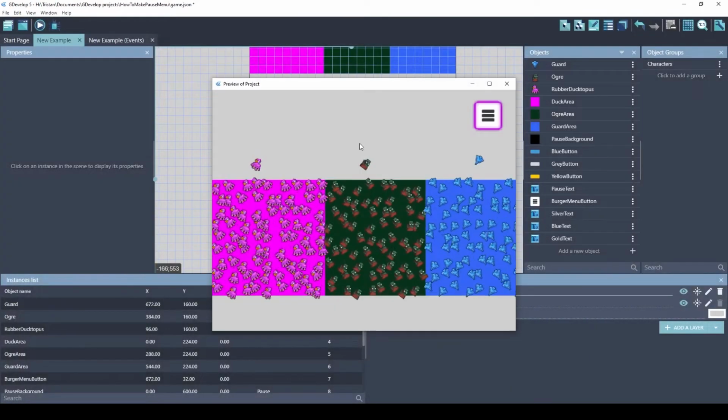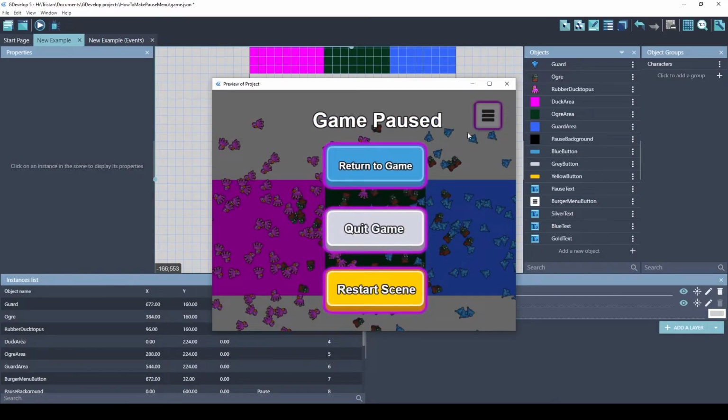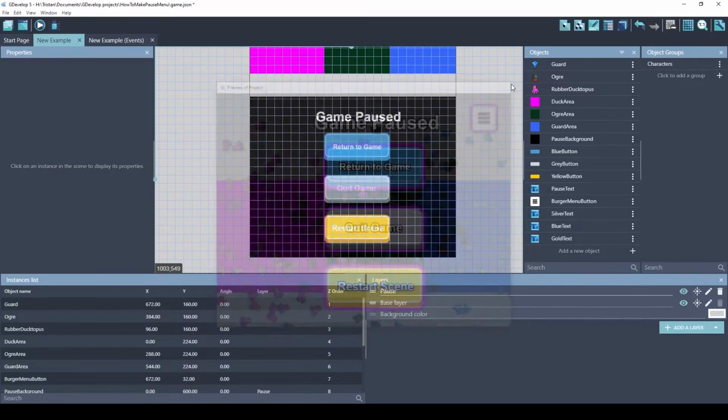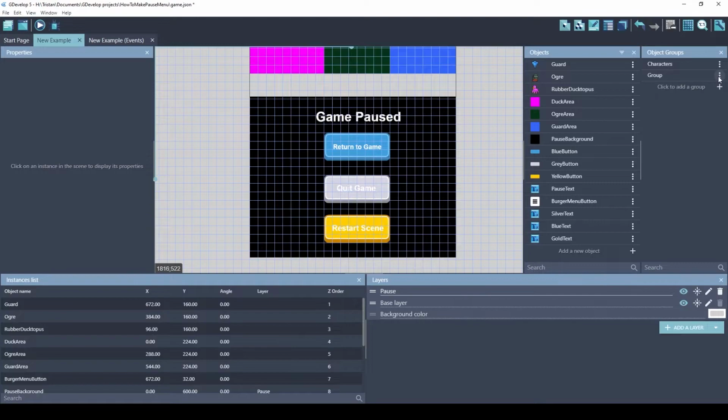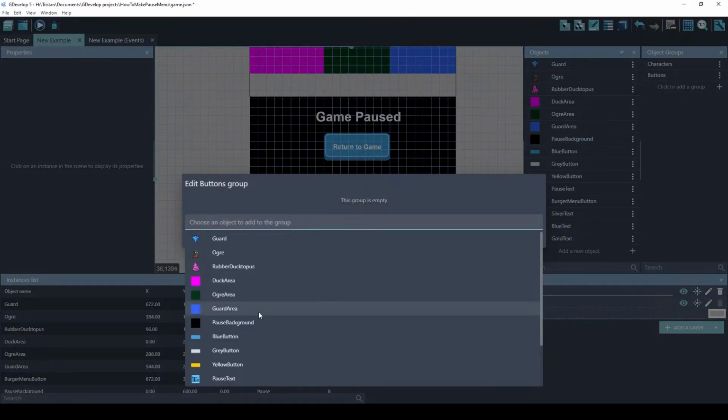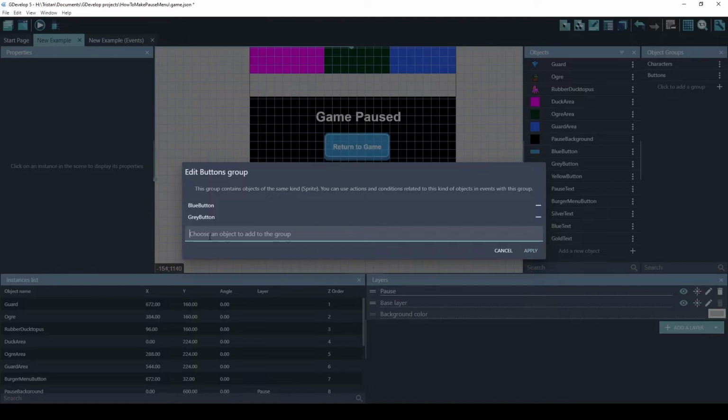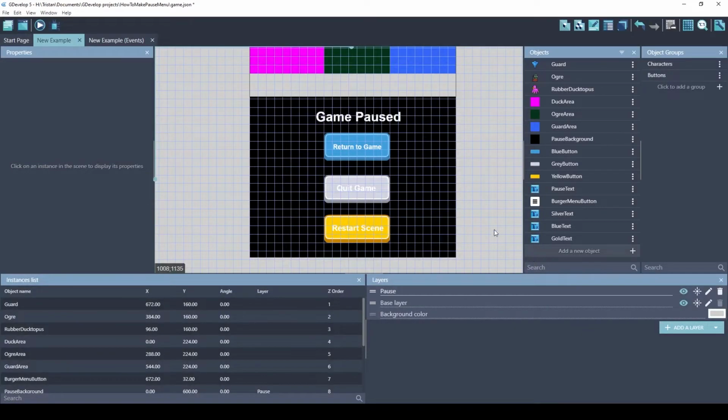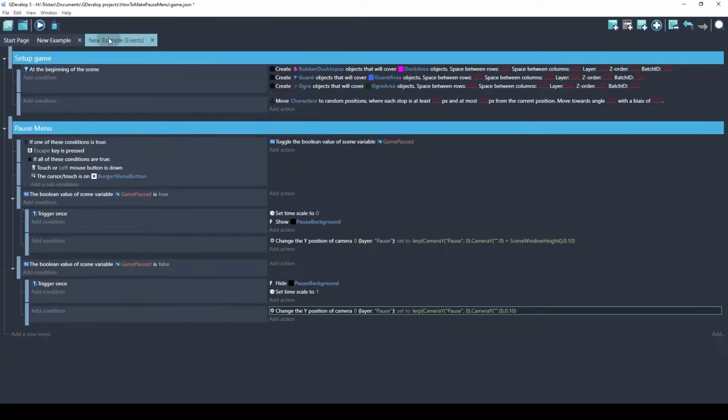However, I want it so that if you moused over these, the glow would only be on the one that the mouse is over. So we can do that. Let's create a group called buttons and see if we can do it in one event. Rename this to buttons. Add the button objects. Okay, now we have a group called buttons.